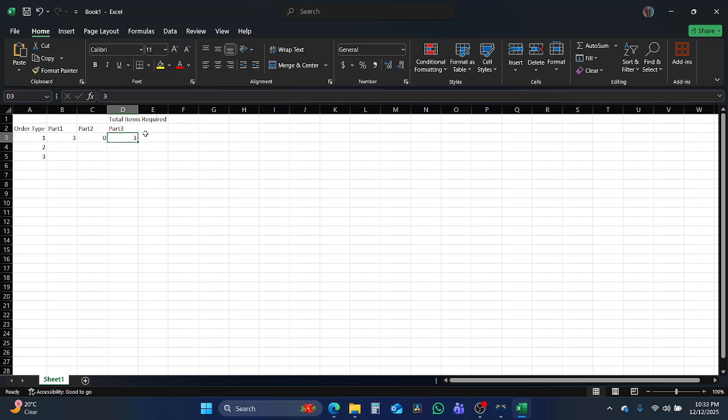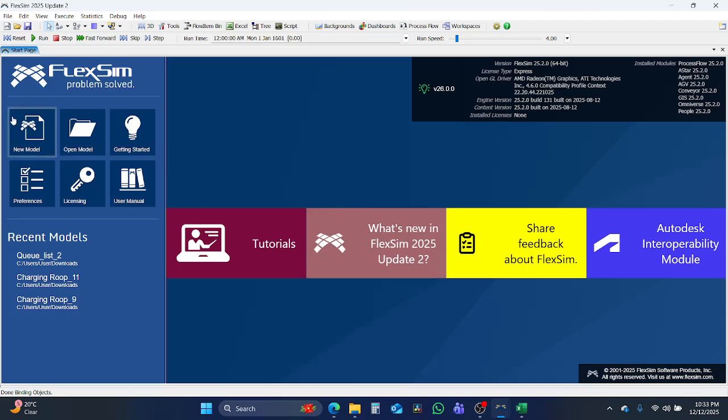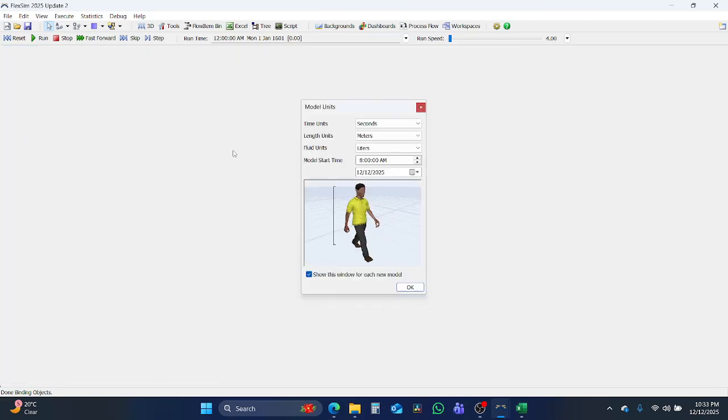You can do it in any other ways. You can have another additional column to specify the total parts needed. So just for clarification, we are going to make it a little complicated here. Okay, so let's go to our FlexSim. We are going to create a new model.